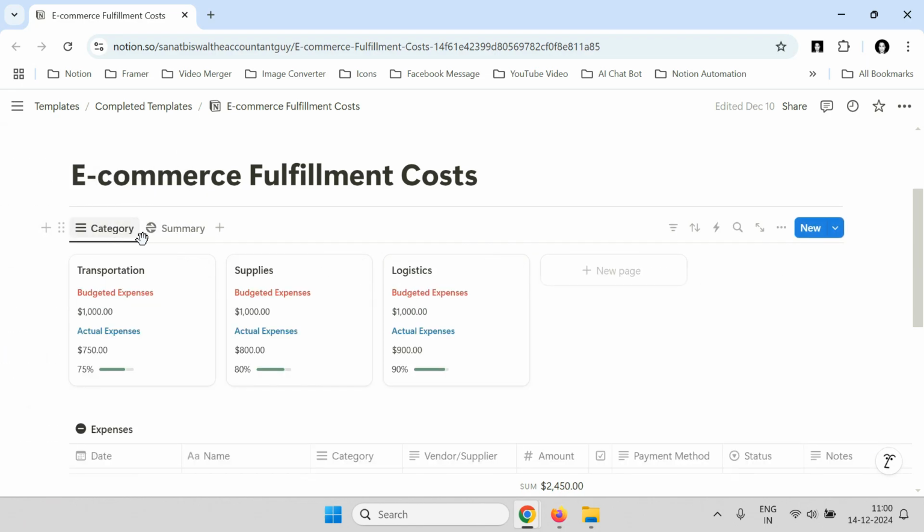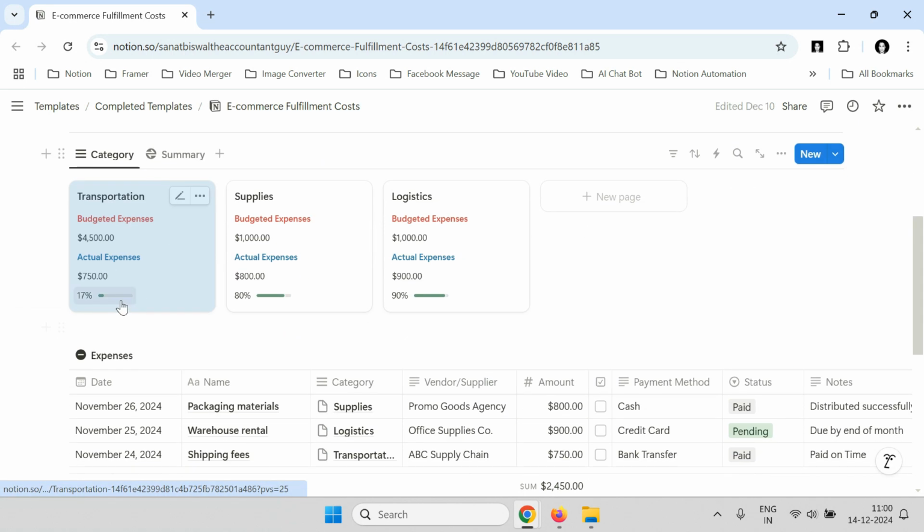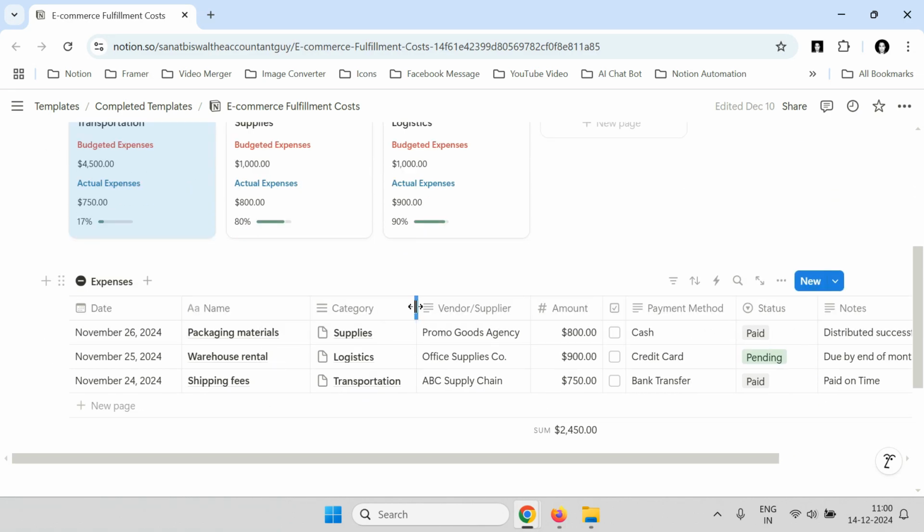So first of all, under the category, for every category, you have a budgeted expense value, which you can click and define as per your own use case. So I'm currently defining the budgeted expense over here. And the actual expenses are being pulled from the table at the bottom. Here you can define all the expenses related to different categories and it will automatically update at the top.